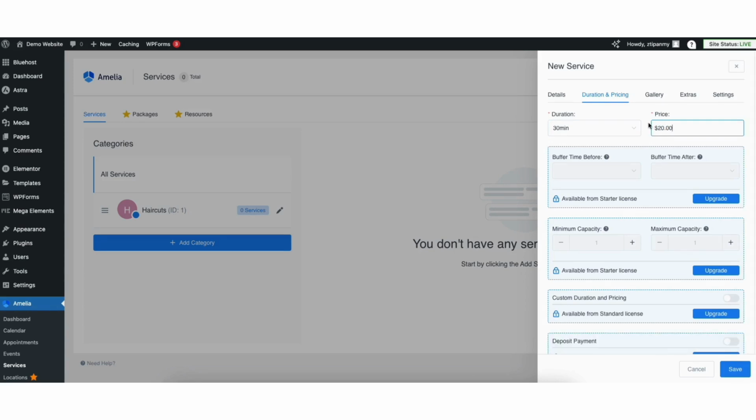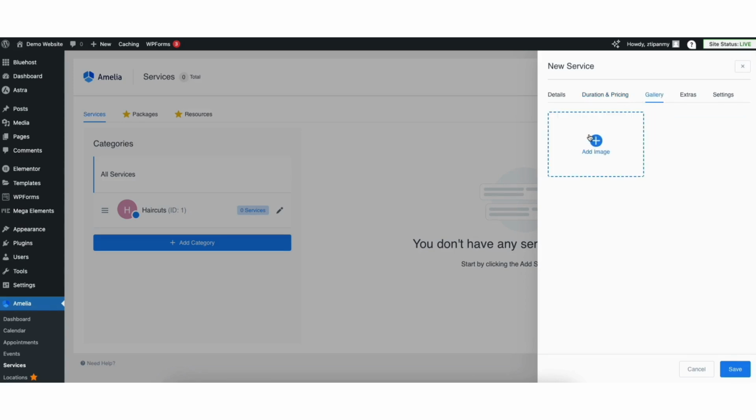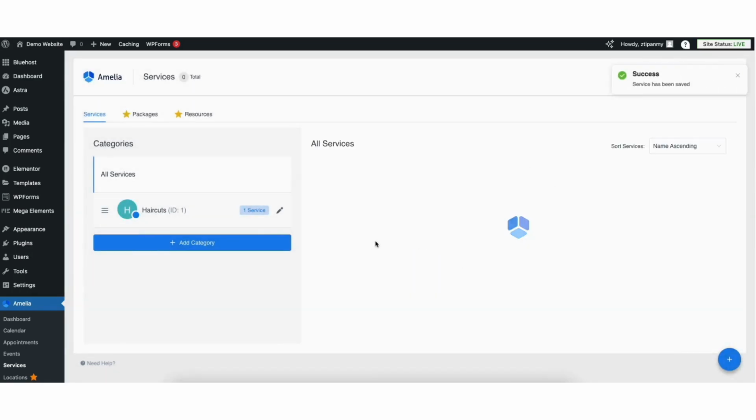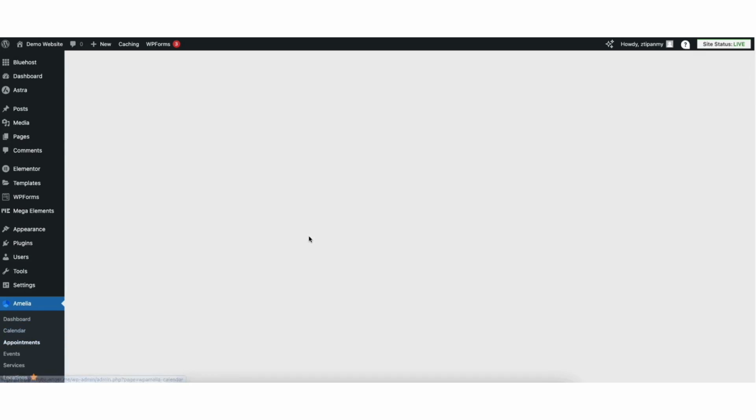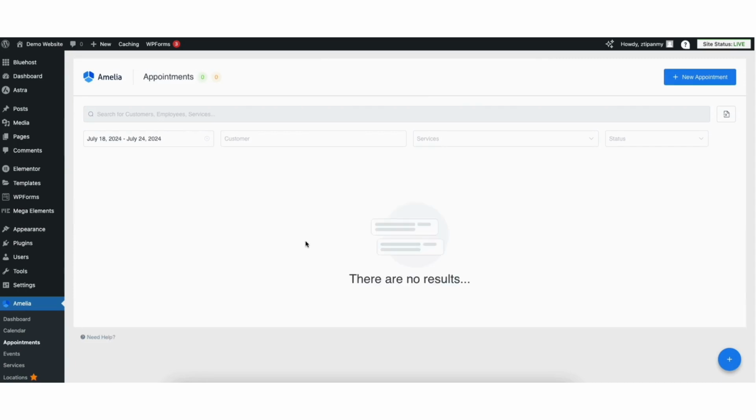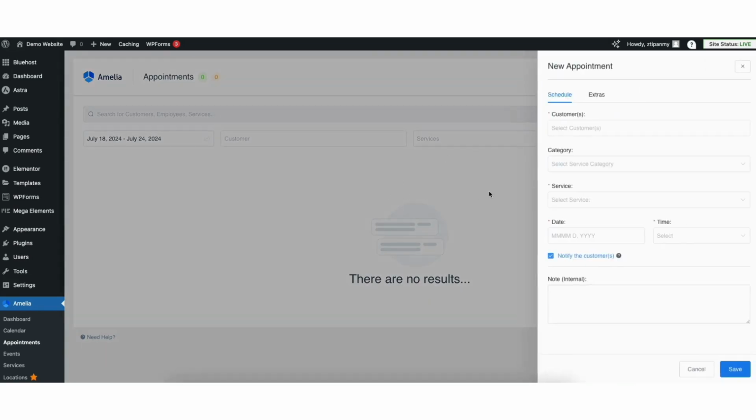Next, click gallery. This is where you can add images for the service to show. Click the Save button to save your changes. You now see the service showing. Next, if you go to Appointments, this is where all the appointments will show when someone books an appointment on your site. If you want to add an appointment manually, click the New Appointment button.